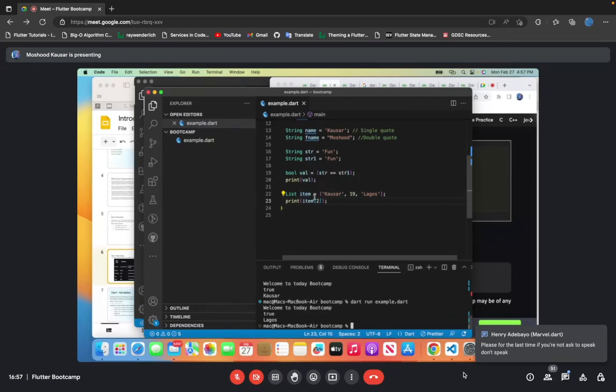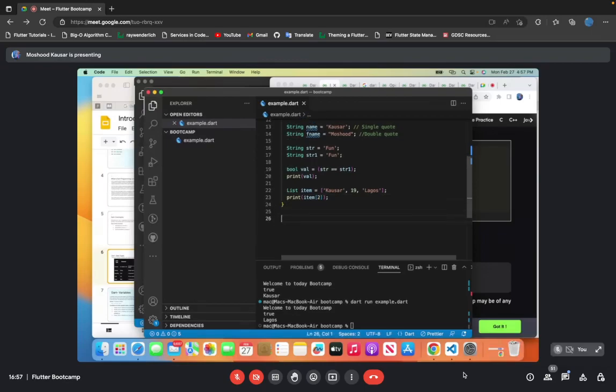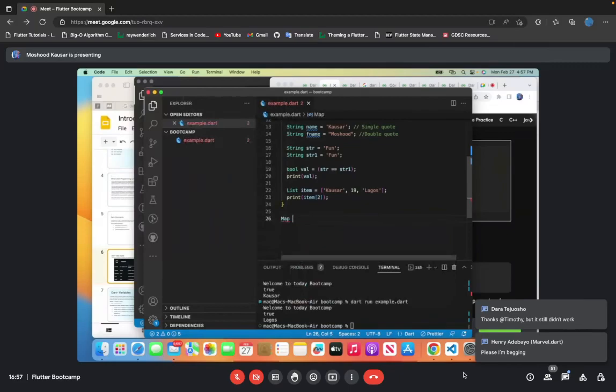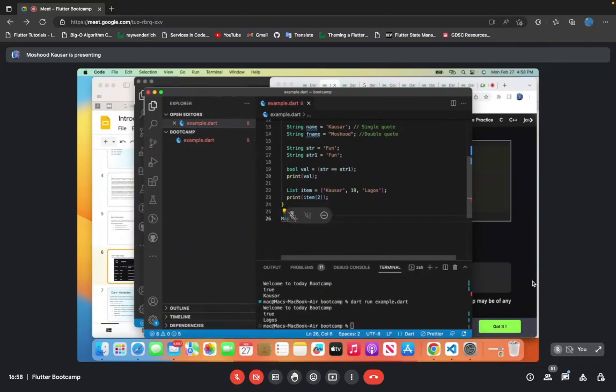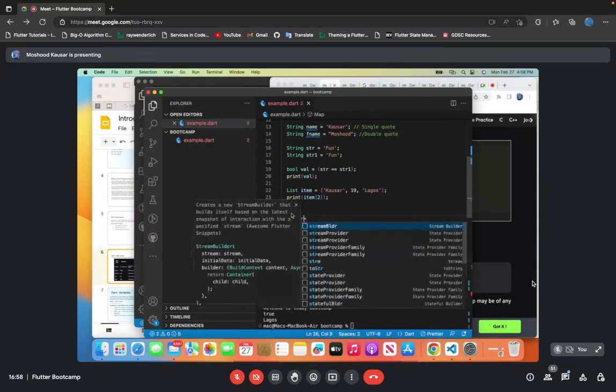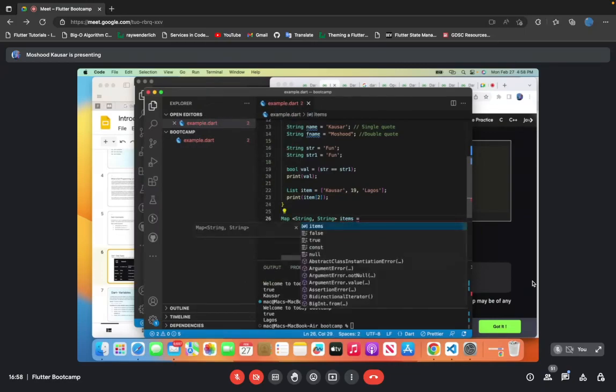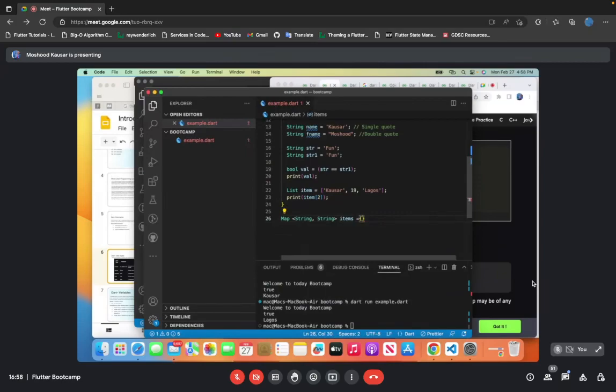Then we have map. That's all under data types for this. The keyword used for map is map. With map, we have what we call keys and values. So let me use, let's say, string, comma, string. I'll explain this soon. Equals to, let's say my items to be equal to curly braces and name.